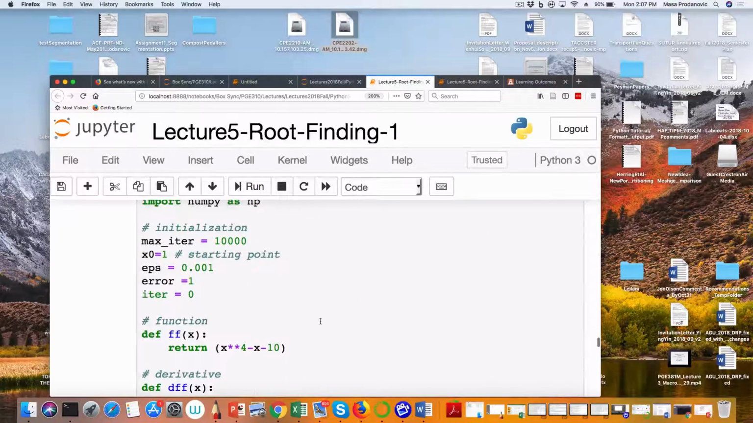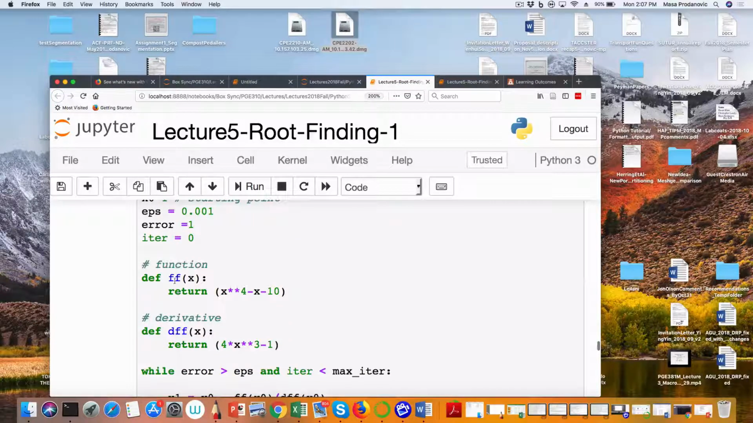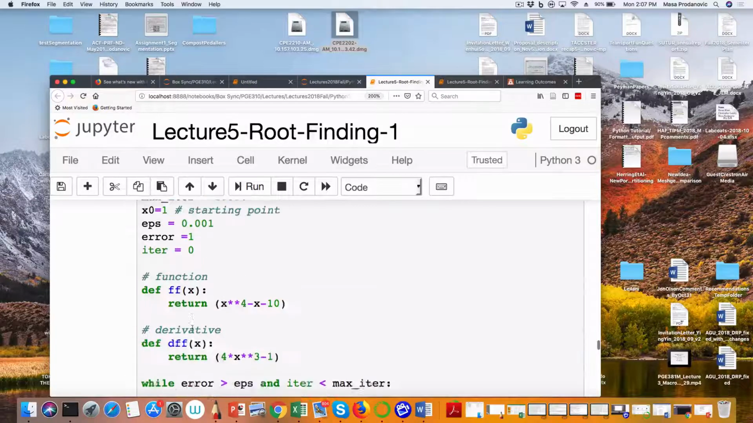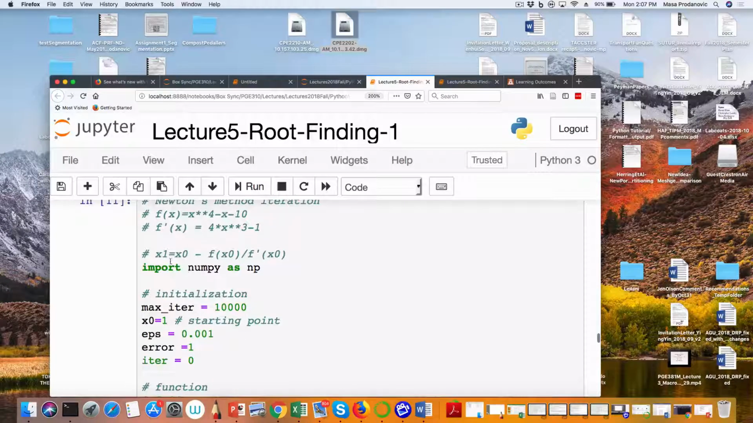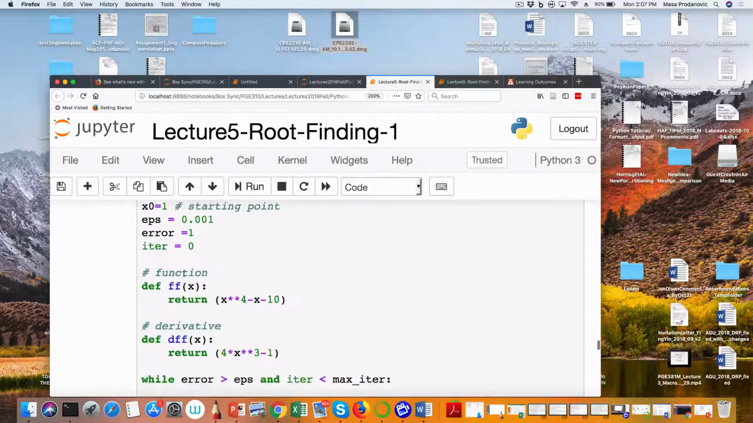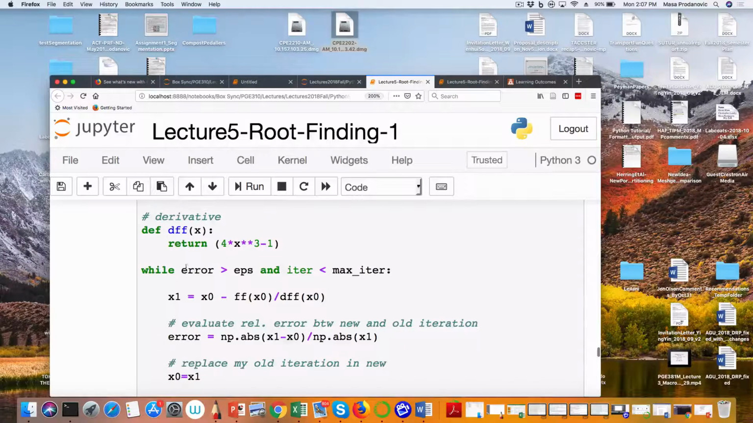And it's a standard Newton iteration. I initialize my parameters. I define the function and the derivative. We know that for the next iteration, it's the old iteration minus f of the old iteration divided by the derivative of f at that same old iteration. And that is my core iteration step, okay? And that is all programmed here. We went through it last time.